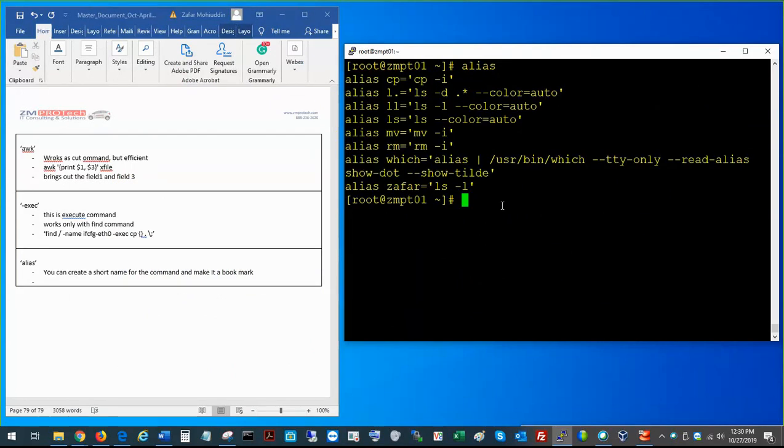Okay. So by the way, these are built-in aliases. cp is actually running cp -i, ls with color is running ls --color, and mv is actually running mv -i. And then here's the command I just created here.